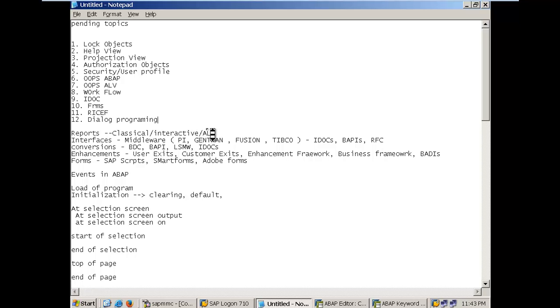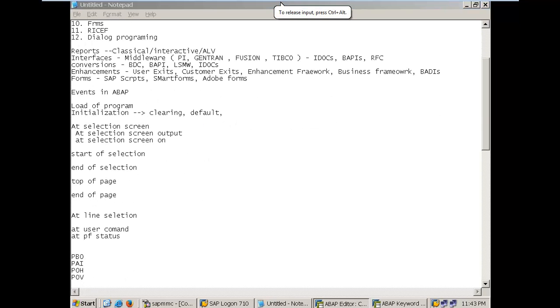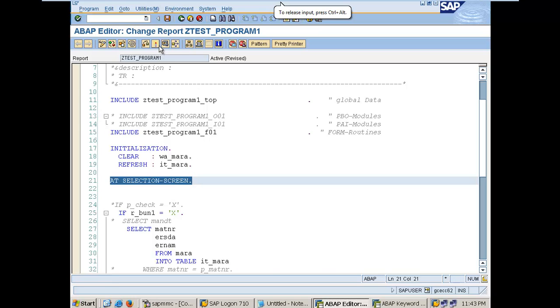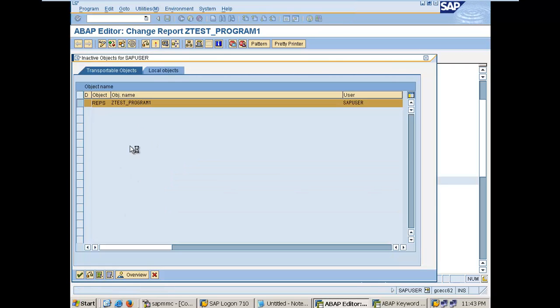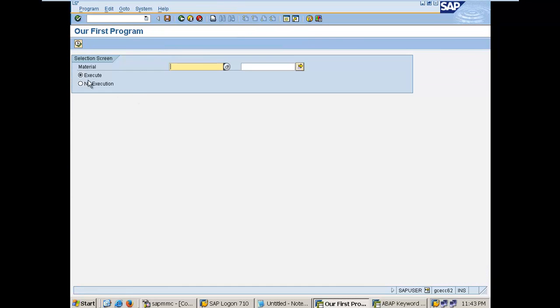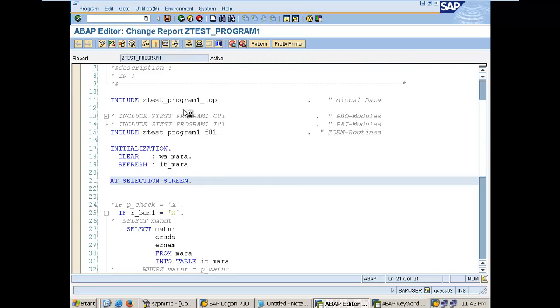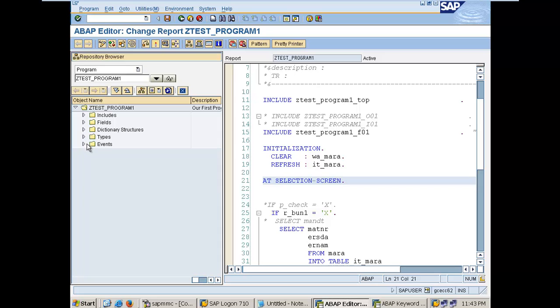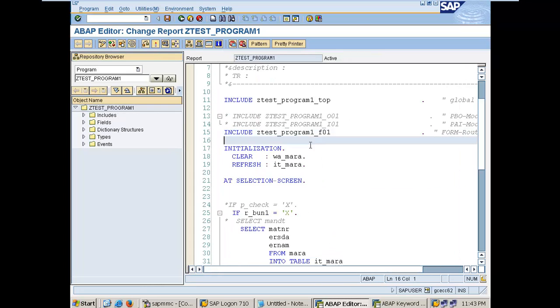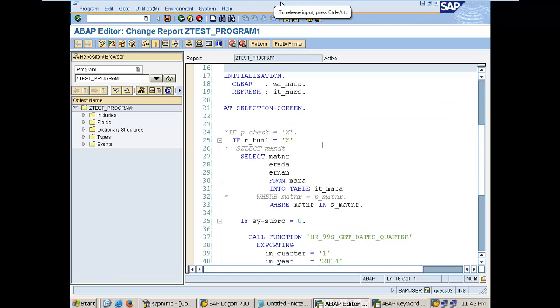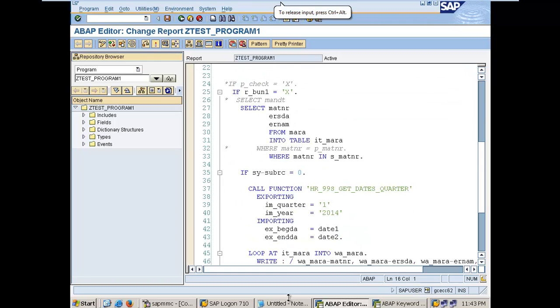This applies when I'm going to design the screens exclusively. As of now, if I execute this program, by default it gives me a selection screen. I don't need to design this screen exclusively, SAP itself designs it. By default, SAP assigns the selection screen a screen number, and that is screen number 1000. But I can create my own screen also, which would be part of my module pool programming or dialog programming.